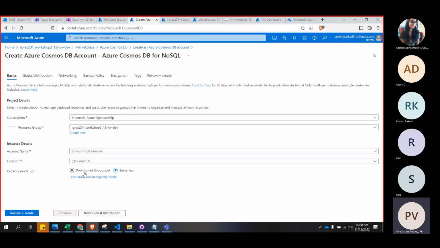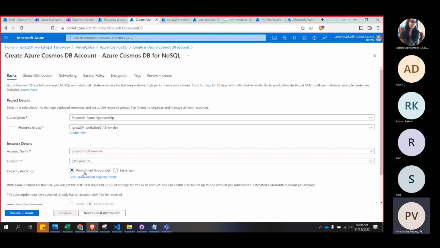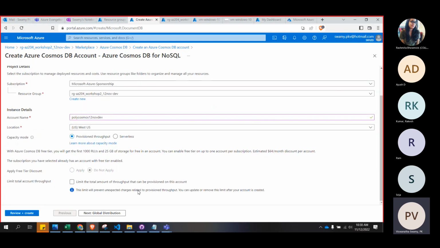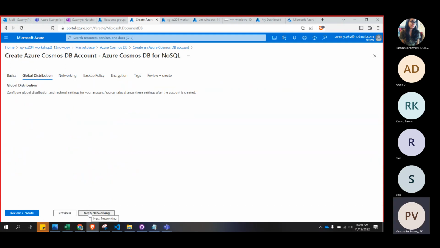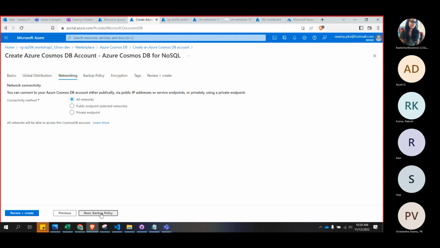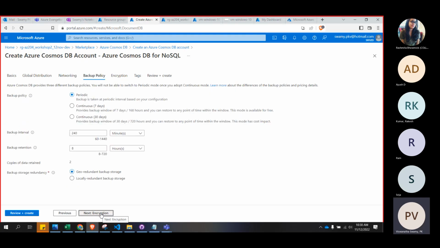So similarly, the provision throughput is you will pay so and so amount. If it is serverless, means you don't know the amount of calls. Sometimes you might get 10 lakh calls in a day. Next 1 week, you will not get a single call. That gets balanced. But you need to keep a watch before choosing A over B.